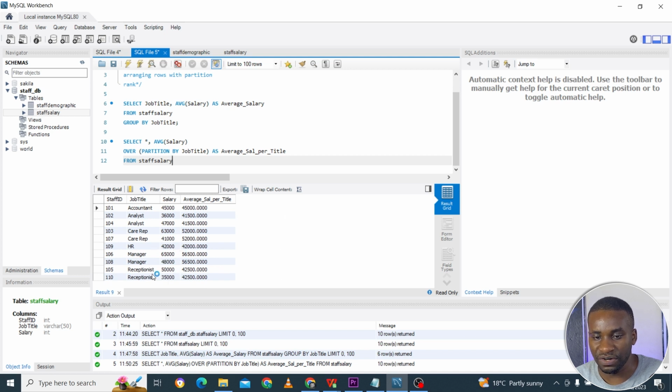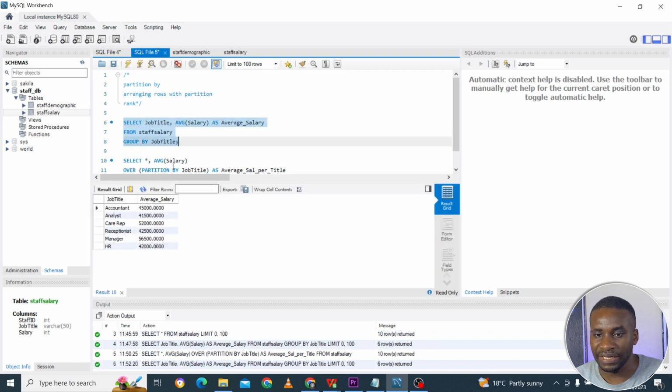Same thing here, the receptionist. This one is 50,000. So now I have a table where I can say maybe 50,000 minus 42.5. What is the balance? How much is it over the average? 35,000 minus 42,000. How much is it below the average? So I hope you understand how this partition over has been able to give you this, compared to the group by that we had here, which grouped everything together, gave us the average salary of 56,500.